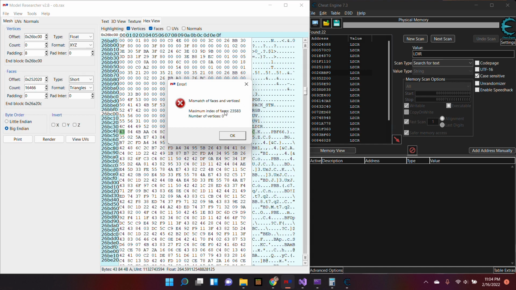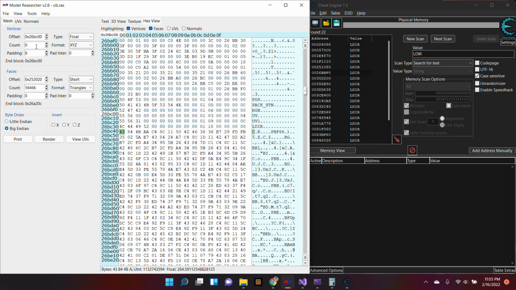The faces are calling for 23,583 faces, and I have selected 0 vertices. So if I take this number, 23,583, I'm going to add 1 to it just for a little bit of padding, so we have extra space on the end. I'm going to hit render.